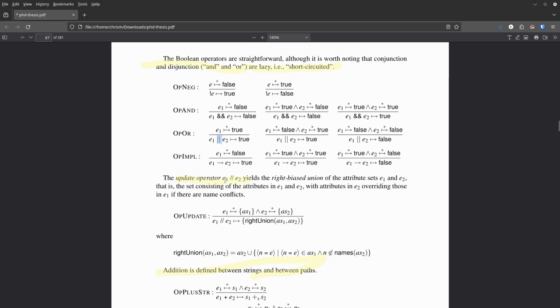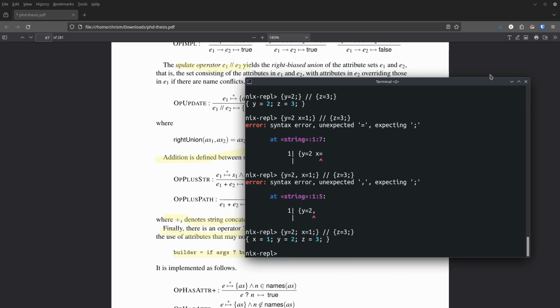Update operator. Two attribute sets can be merged, the right-biased union. That means the values in the right attribute set override the values in the left attribute set in the result, and it comes up with a new attribute set. Oh, of course it's a semicolon. Yeah, of course it's a semicolon. Yep.